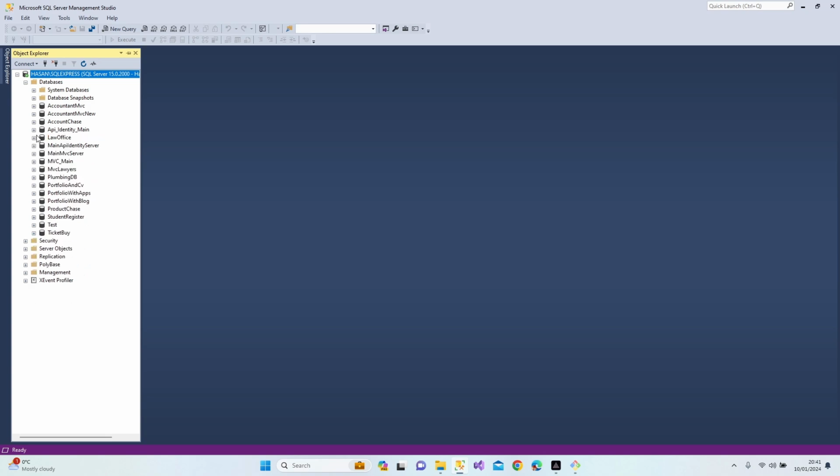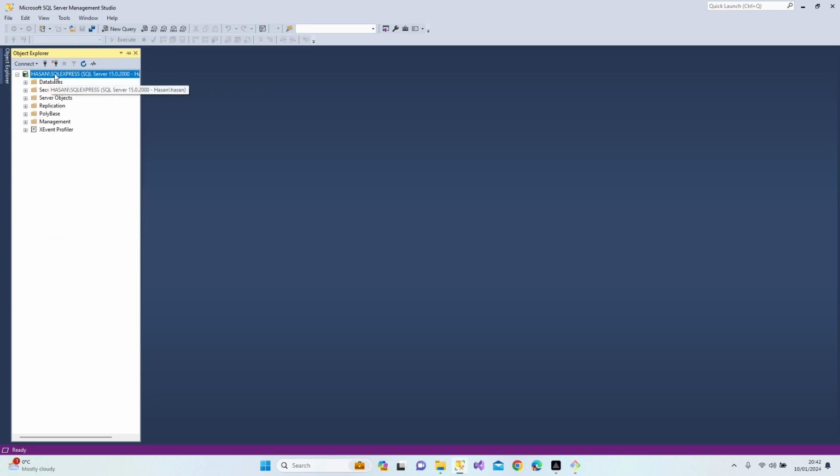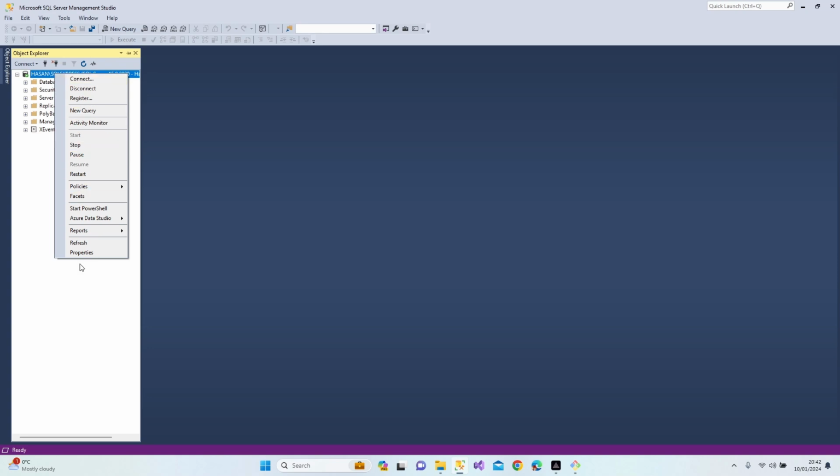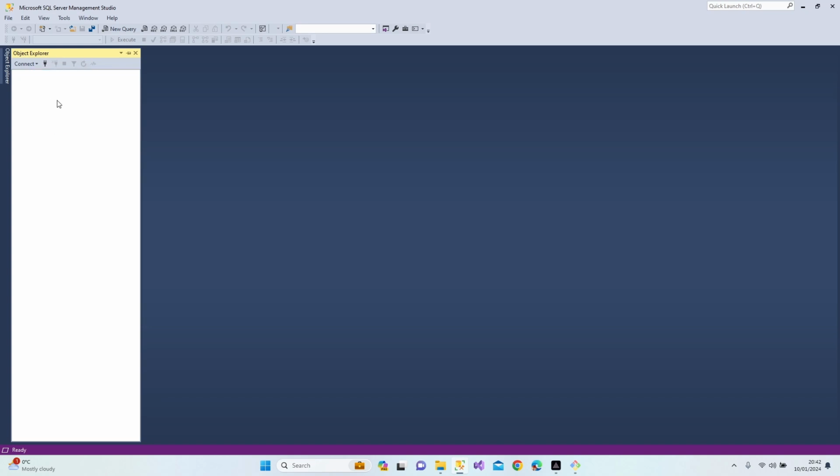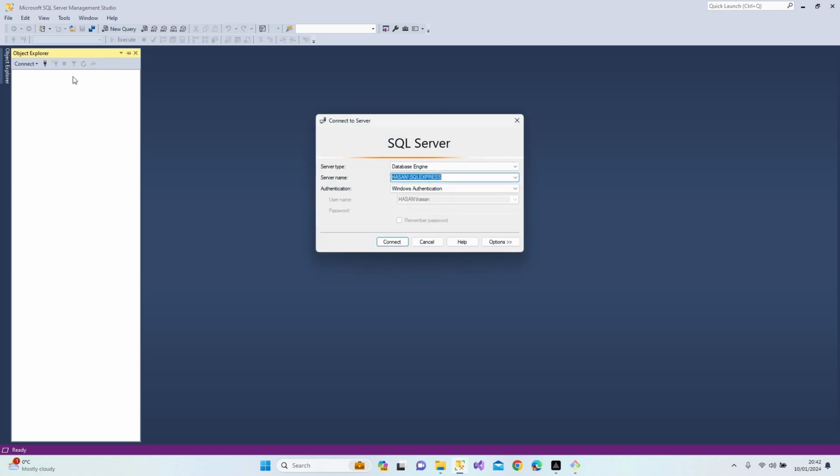Okay, so we're going to create a new one, but before that I'm going to show you a little bit of information. Right click on your server. Let's close all of them. Right click on your server. So we have a lot of options here. You can use the connect and disconnect section to disconnect your server. To connect again, click this icon and you will see the welcoming screen again.